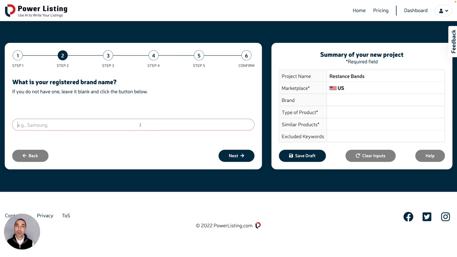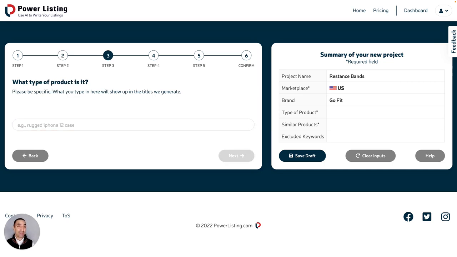Okay, let's start with your brand because that's very important, right? So let's call this brand Go Fit. Hopefully that's not already taken. And as I mentioned, we're going to sell resistance bands. So on step 3, we want to know what type of product it is. What's the highest value keyword? So it is a resistance band.